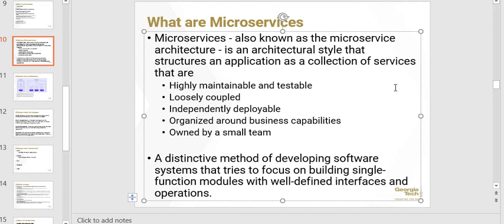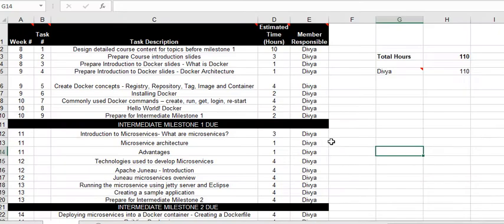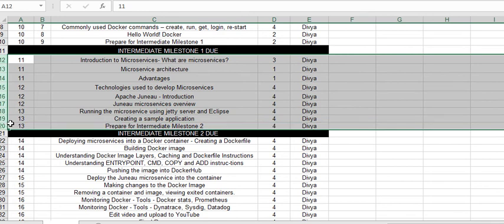So in the Intermediate Milestone 1, I had presented my progress where I concentrated on developing Docker related training material. And between then and this Intermediate Milestone 2, I've developed content for Apache Juno microservices. And as you can see, I have developed content for the topics listed here. So the second part mainly focuses on Apache Juno microservices.